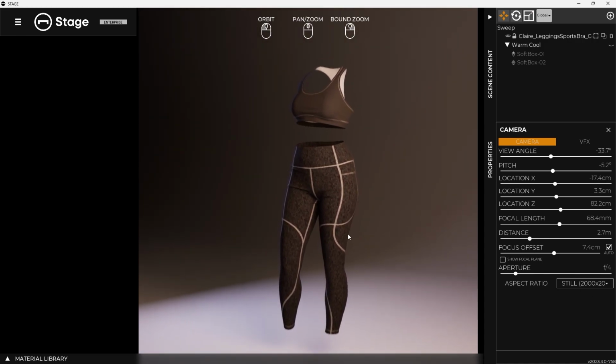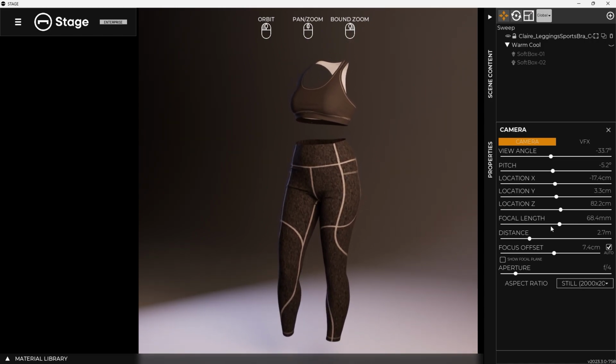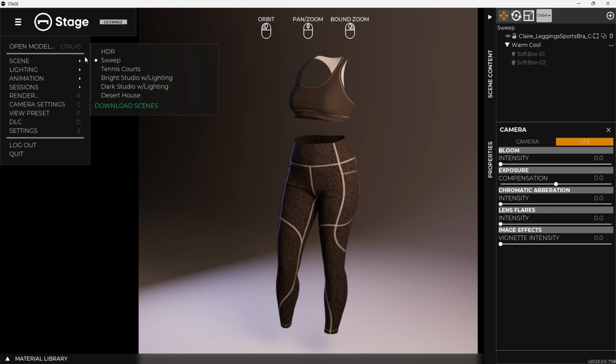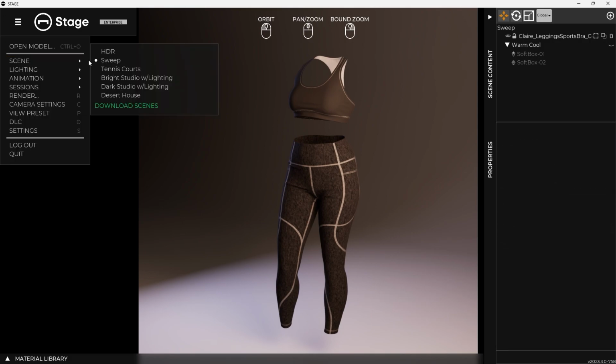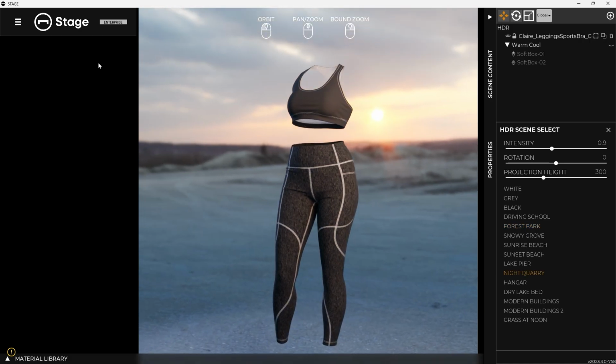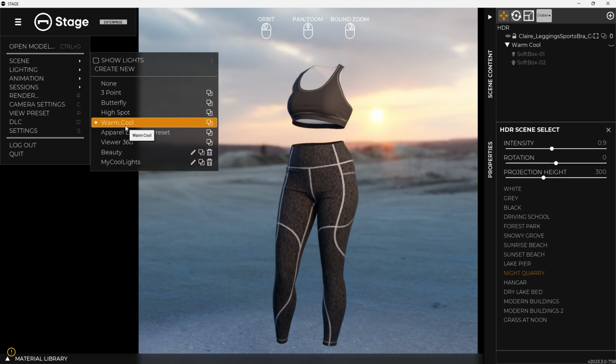So now that I have my camera all set up, I have my viewport and all this stuff is all good, I want to go into visual effects really quick. Now, visual effects are some things that will really help kind of sell the image. So let's go back into this HDR scene. Go back to HDR here. Let's click on it. I'm going to do like night quarry, like this. Okay, and then I'm going to turn lighting. Let's leave the lighting on here.